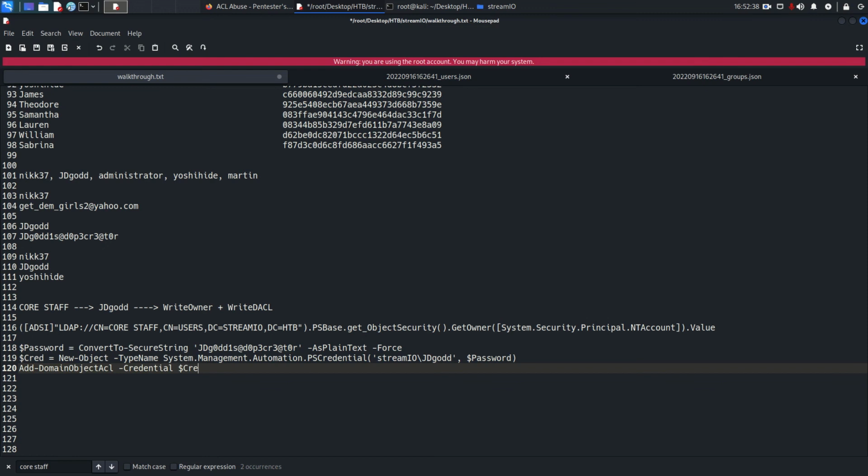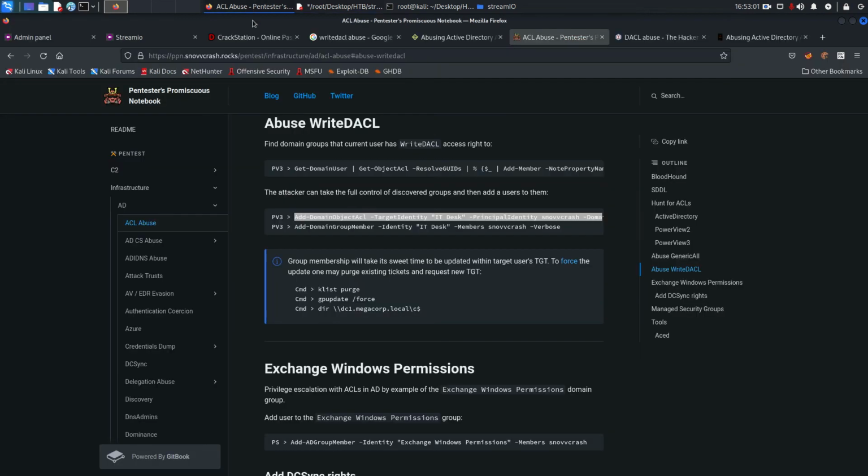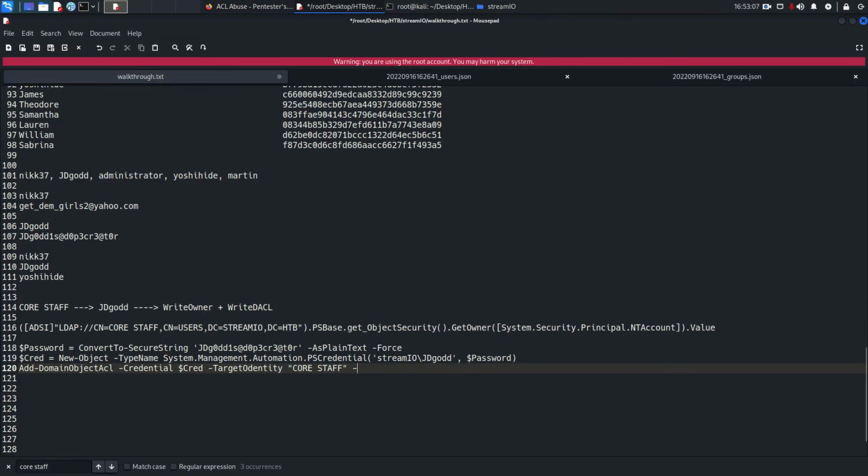Credential is going to be cred, which we already created here, just passing the variable -Credential. Target identity is we have core staff. Fine. And -PrincipalIdentity, similarly here, like principal identity.